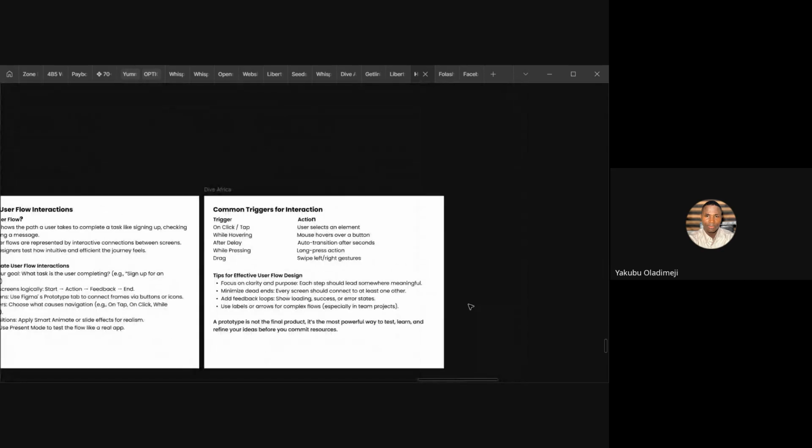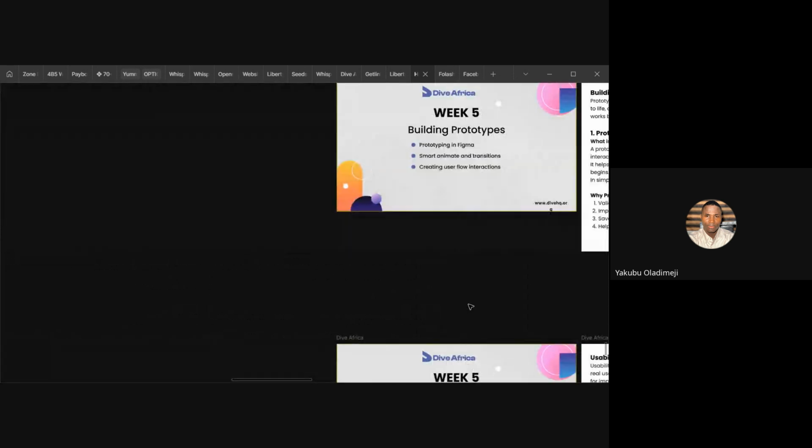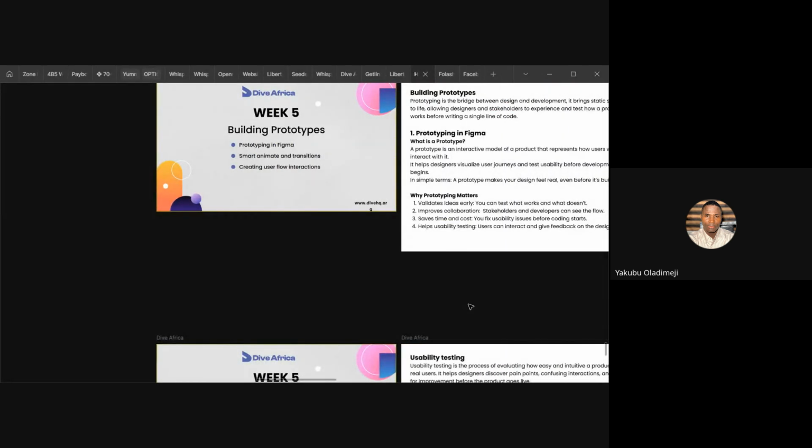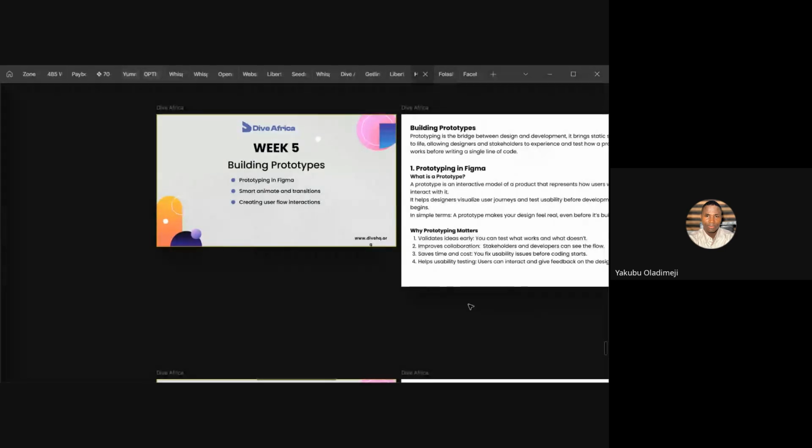So that's that for building prototyping in Figma, smart animate and transitions, creating user flow and interaction. Do you understand?